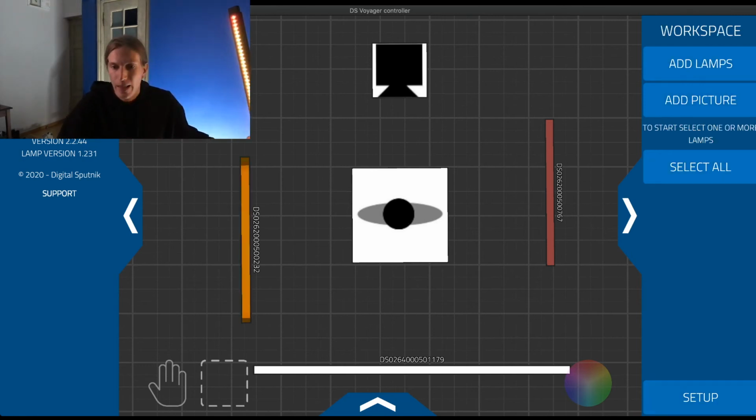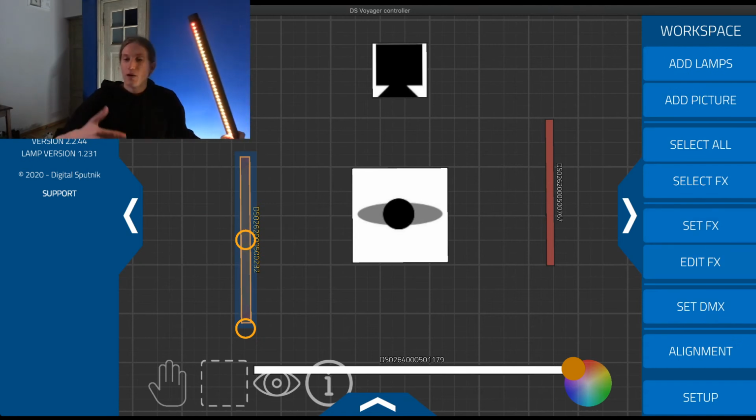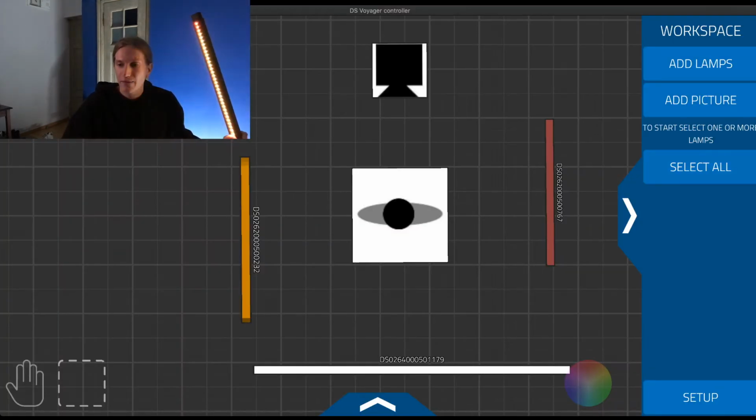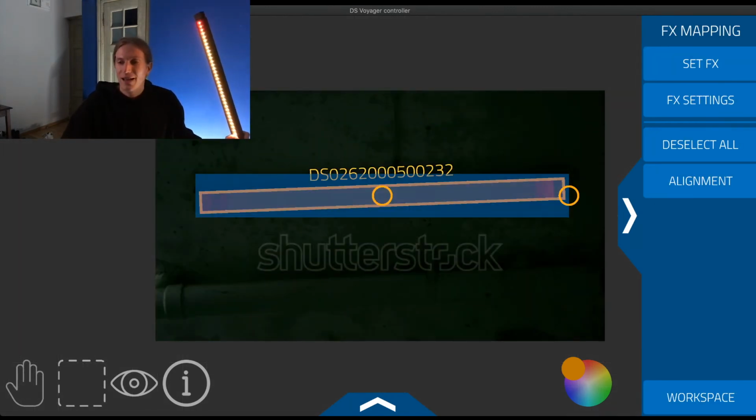So where was I? Now if I already have an effect on it, I don't want to do set effects again. I can use edit effects here. So that's what I used. I was here. So from this release we have, sorry guys, I messed up. From this release we have something called FX settings.